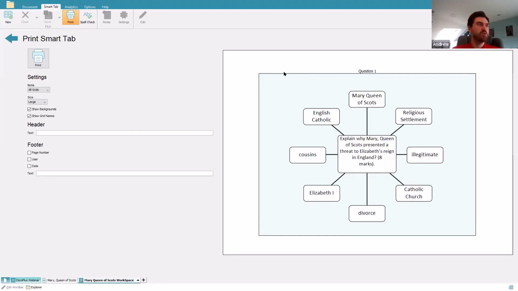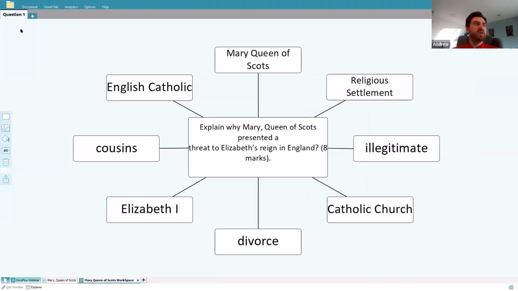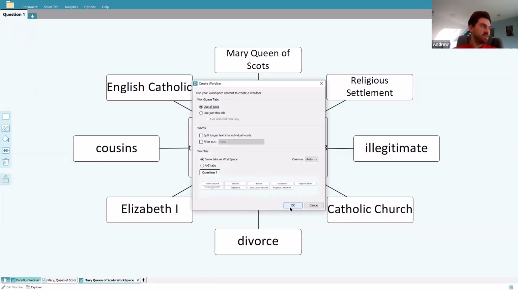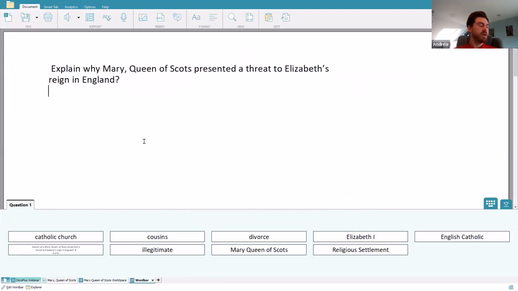It's another way that we can use DocsPlus kind of outside of a screen, thinking outside the box. But what we can also do, keeping it within the DocsPlus software, is turn this workspace into a word bar really quickly as well, which is great. As you can see, Charlotte is doing it just in the background. And what this will do is take all of our brilliant ideas that we've developed over the course of those 15 minutes, and make it a bit more useful for our learners.